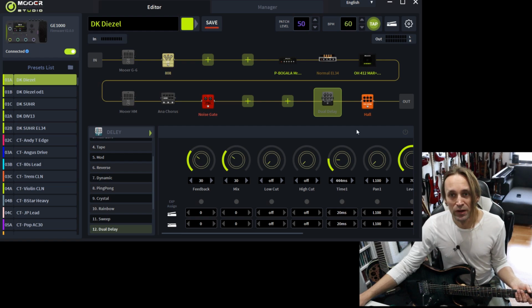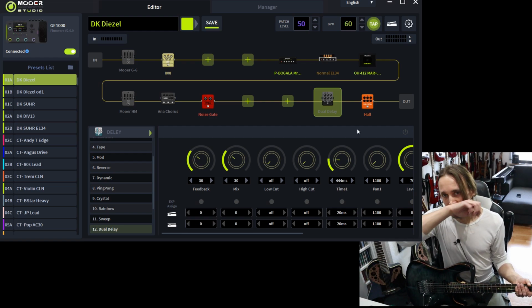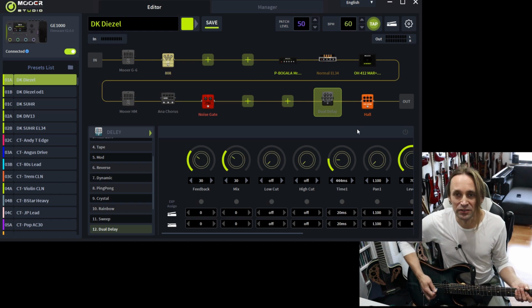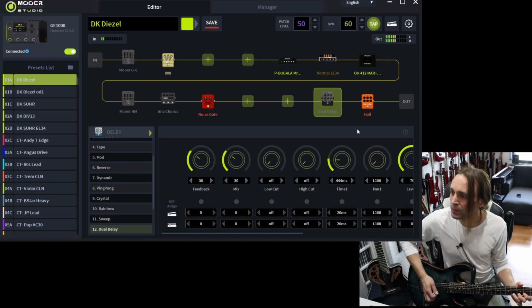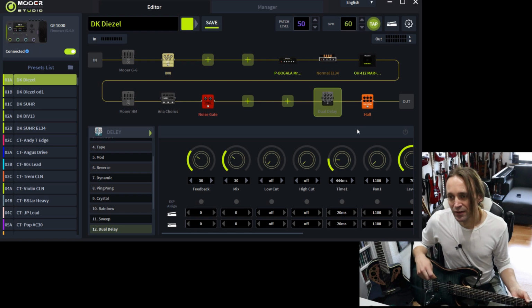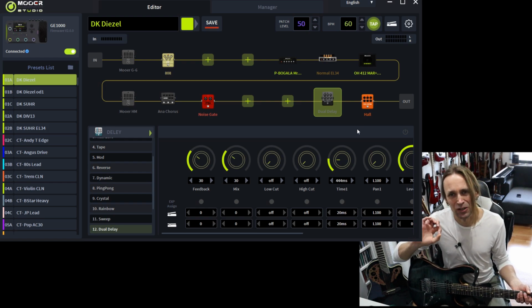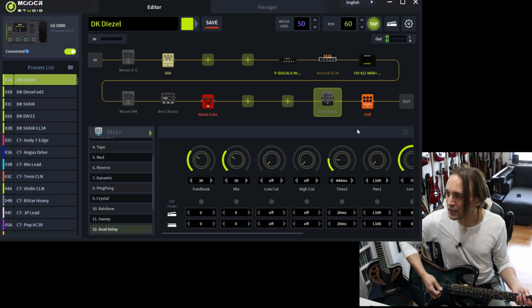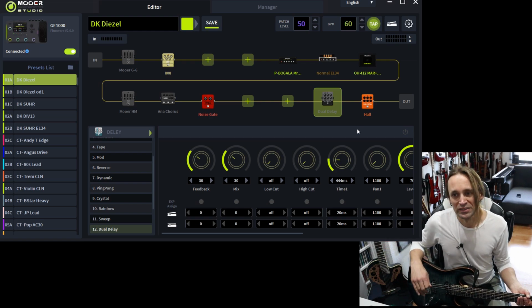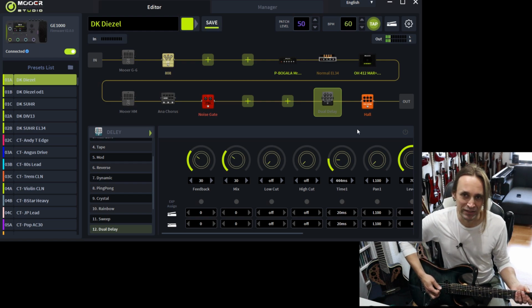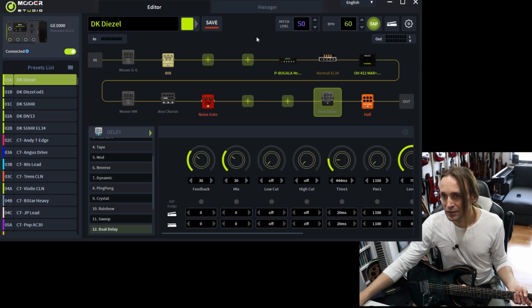I am familiar with other Mooer products. For example, I'm using the Mooer GE300 heavily live, and I was happy with that. But the reason why I use it live is not because, in my opinion, it delivers the best tones. There are other modeling units which sound slightly better, but it's the overall best package. It's very flexible, it has lots of effects, and it's very usable in a live situation.